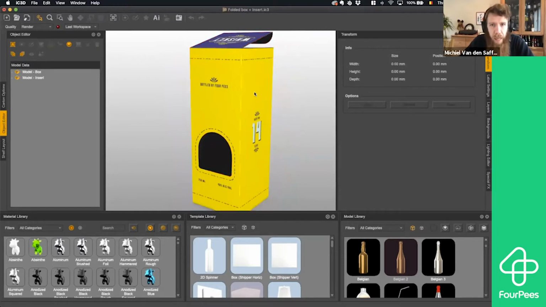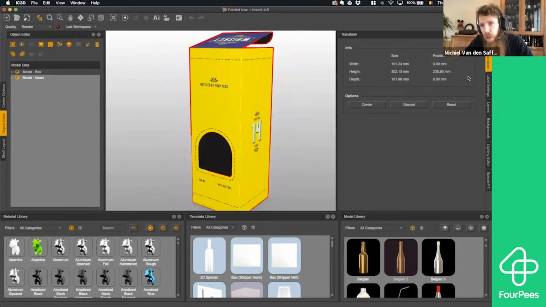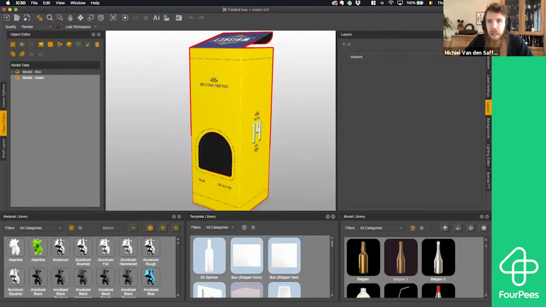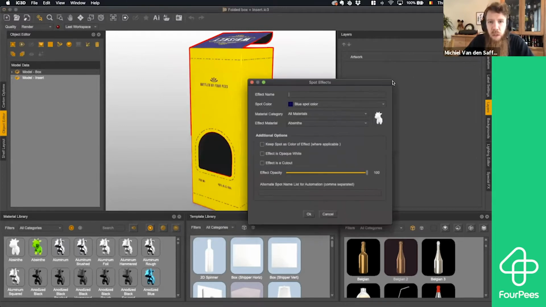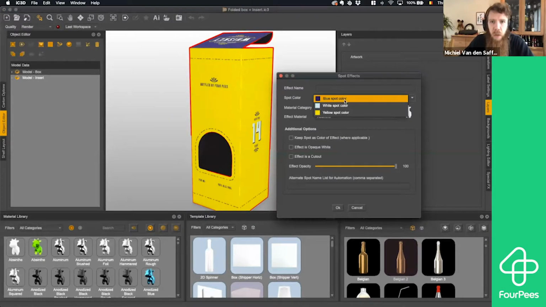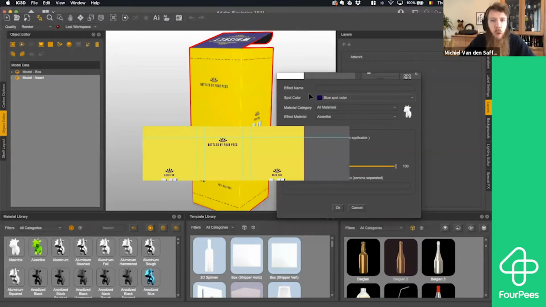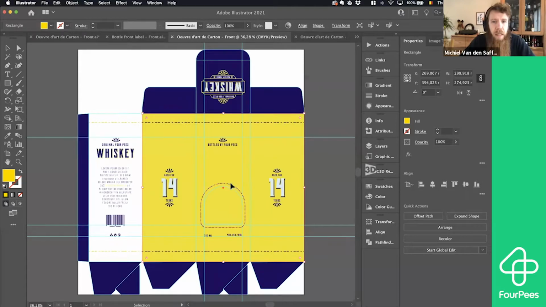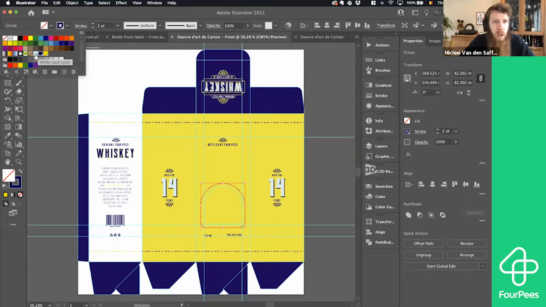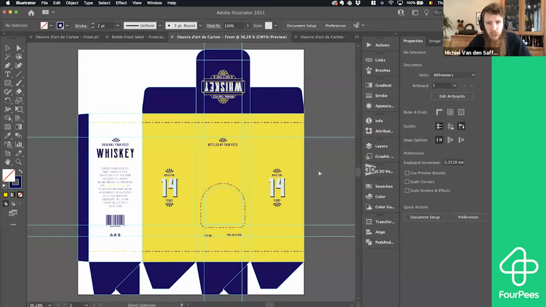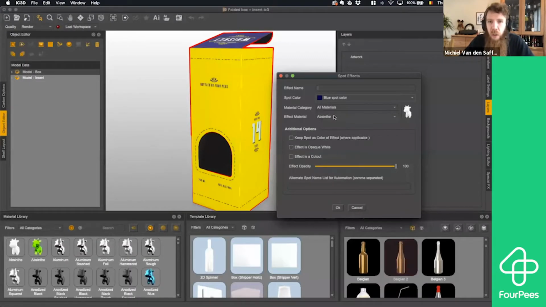I just have to select my model. So I have it selected. I can go to my layers and I can click the little star icon here. This effects layer will look for spot colors in my Illustrator file. So you can see I have a few. I have a blue, a white, and a yellow spot color in my Illustrator file. Now, these names correspond exactly with the names that I used for my spot colors here. So I have white, blue, and yellow spot color here as well. And some of my objects use these colors. So now that I have those in my packaging design, I can use them here.